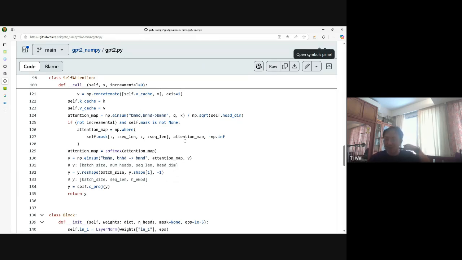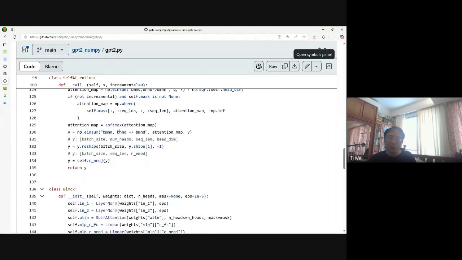And if it is in the mask, we keep it as the original value. If it is not in the mask, it is outside the mask, we simply make it negative infinity. That's all. Then we apply the softmax to the attention map and get our result.